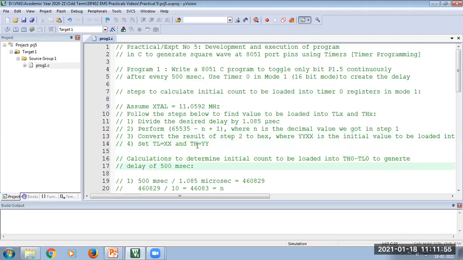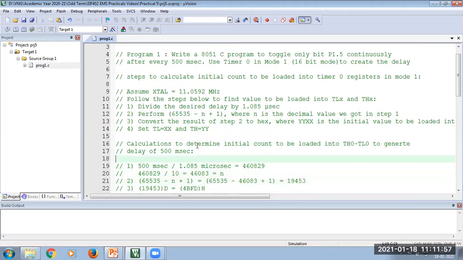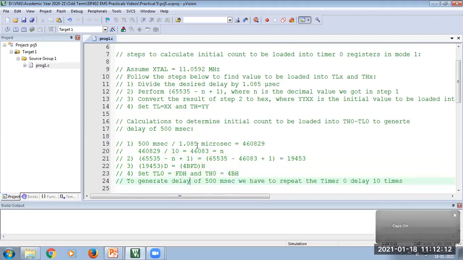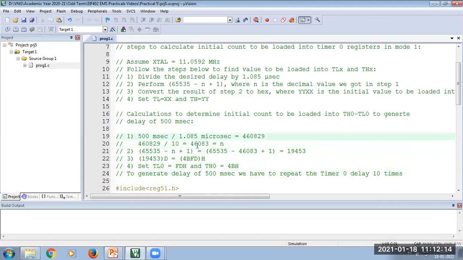Now in our case, in this program, how much delay do we want? We want 500 millisecond. For that we have to determine the initial count value to be loaded into TH0 and TL0, because we are going to use timer 0. According to the above 4 steps we will do the calculations. In the first step, the 500 millisecond desired delay gets divided by 1.085 microsecond. So what value do we get?